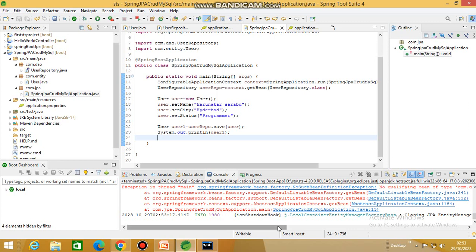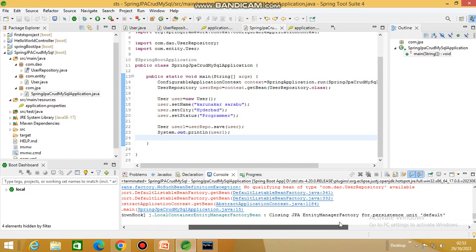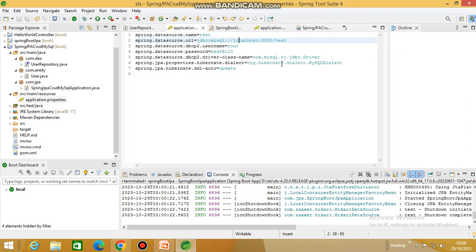There is one more error. No qualifying bean of type UserRepository available. So there is some error in the user repository class. Let us resolve it. So I have identified the error. The port number is not 3306. This is 3307. Okay, let us save this and run the application.